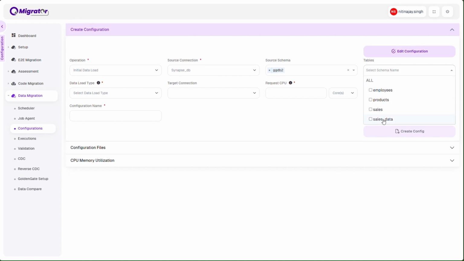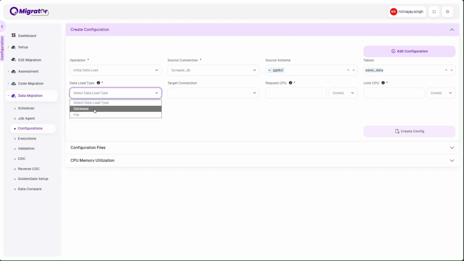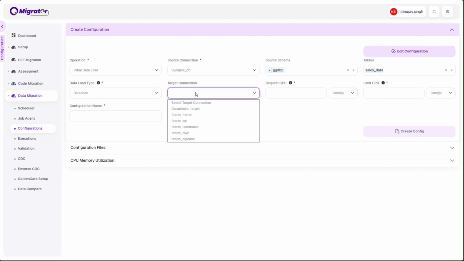I will select sales_data. Data load type will be, we will be directly doing this in the database. If we want to save it in a file format, then we can do the file option also. Here, for the target connection, I will select Lakehouse. But we have options for Fabric Mirroring, Fabric SQL Server, and Fabric Data Warehouse as well. So for now, we will do it for Fabric Lakehouse.